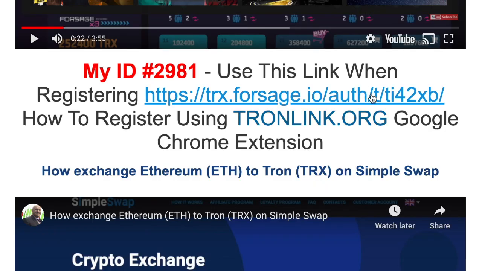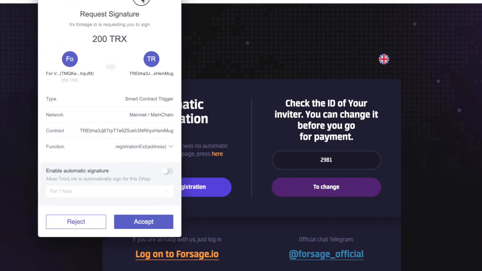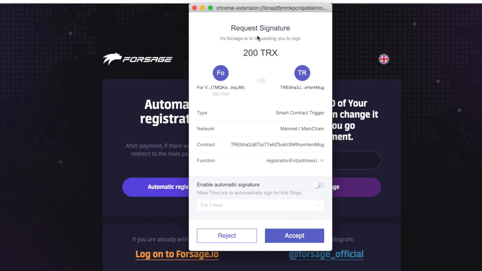Right, so now what we do is we come back to below the video, and now we're going to click on the link and make a note of this ID 2981. So we click the link, and what we want to do is click on automatic registration.